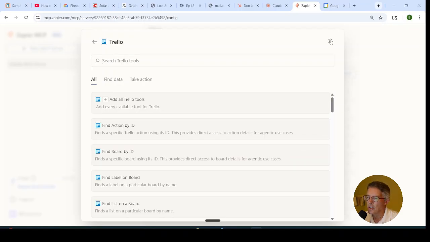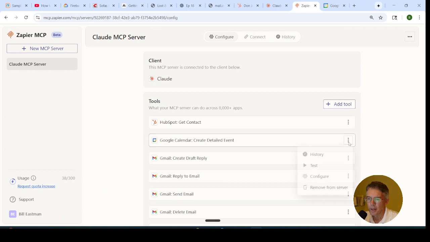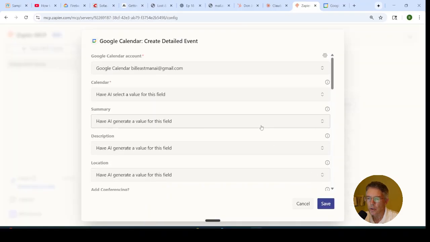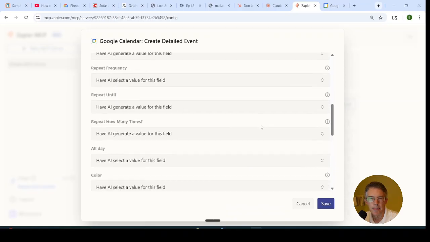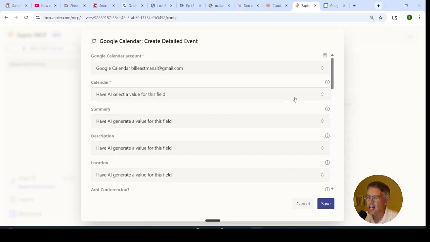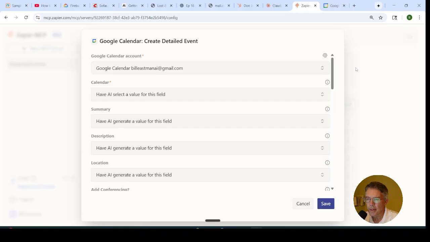Once you're done, you'll see your choices on the main screen. If we click on one, we can configure, test, or delete the action. Let's start with configure. In Google Calendar Create Detail Event, we see a number of parameters that can be configured. I generally let Claude select the values, but if you want to restrict a parameter to certain values, you can do so. Then we can test an action before we try it out in Claude.